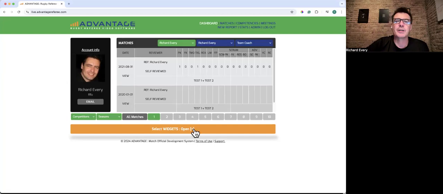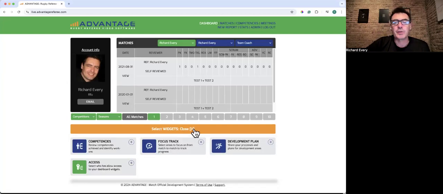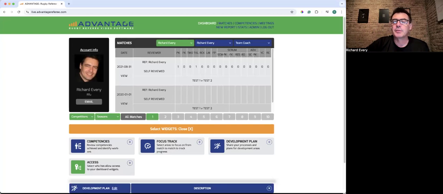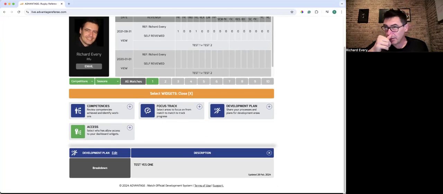Now, as a referee or a referee coach, if you open up the widgets here, you'll see that you have something called a development plan. Most of the referees of the national pathway group or the regional pathway group will probably be expected to actually create a development plan.